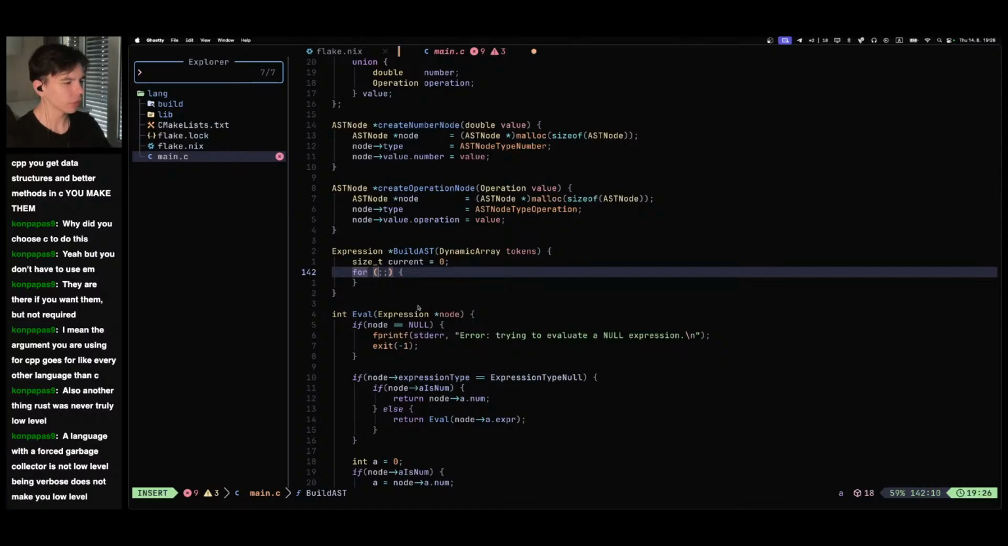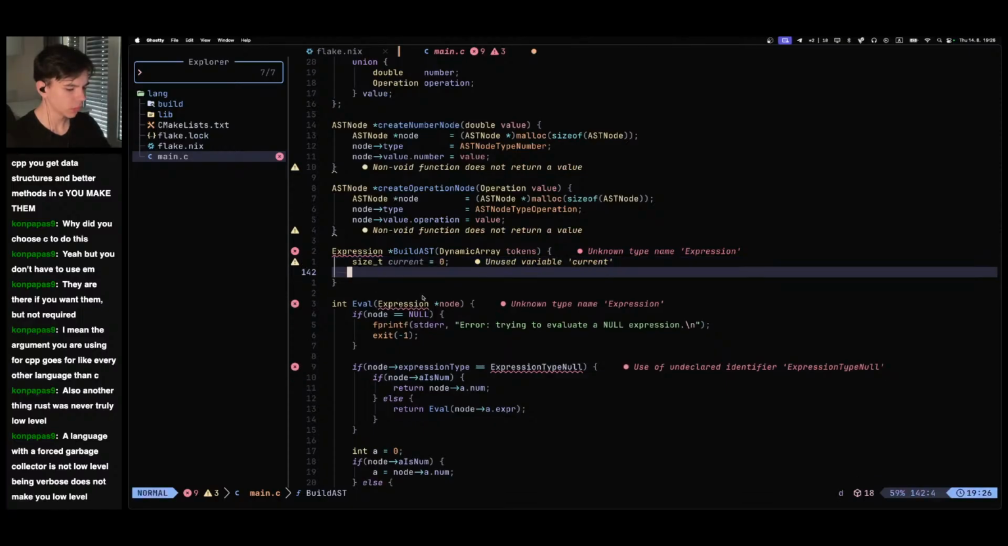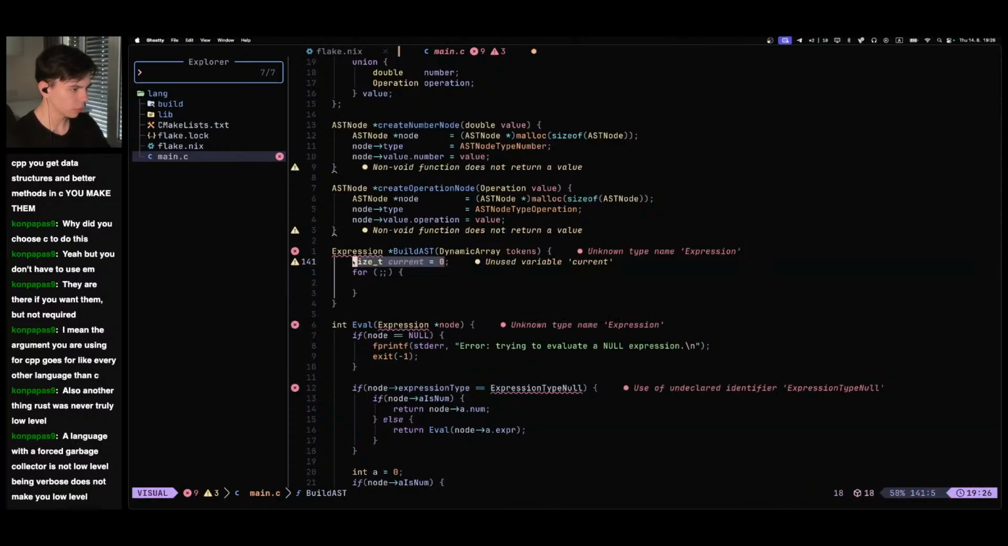What was I doing? Okay, so I need current. I'm going to just iterate. What is it? It's going to be a loop. I probably wanted the wrong key.